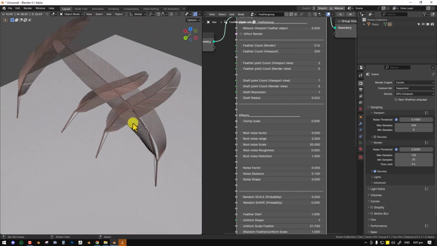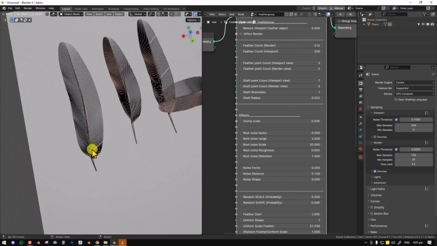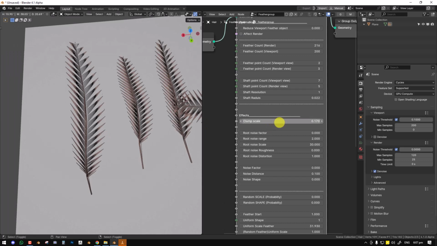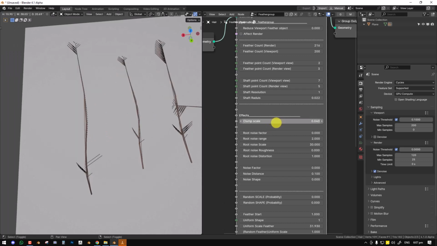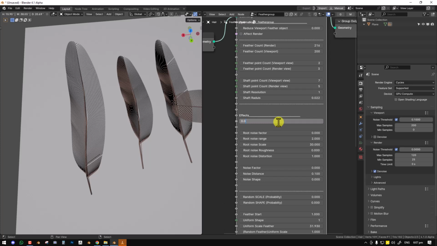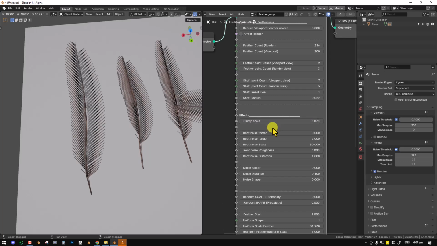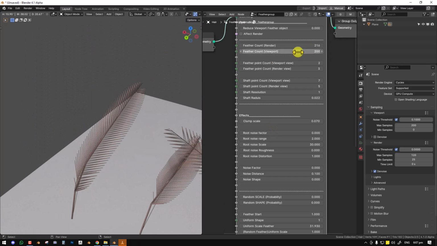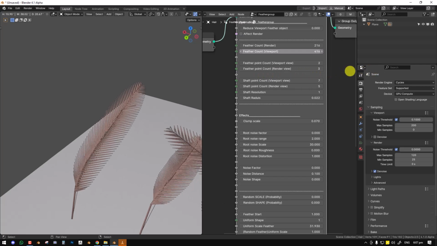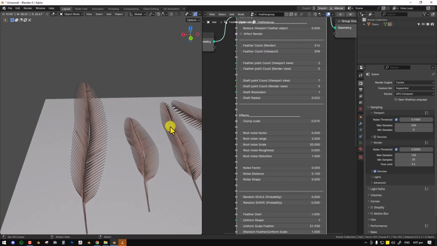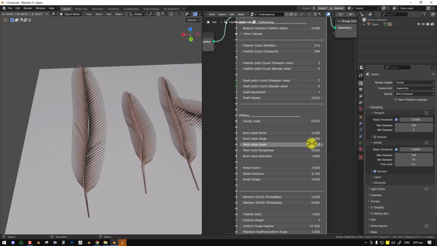So now let's go into some effects which you can apply. The first one is the clump. You can basically clump the feathers together. Okay, this is the lowest it can go. The more hair you add, depending on what you're trying to get, if you need the hair to be a bit more jagged, then this would come in handy.